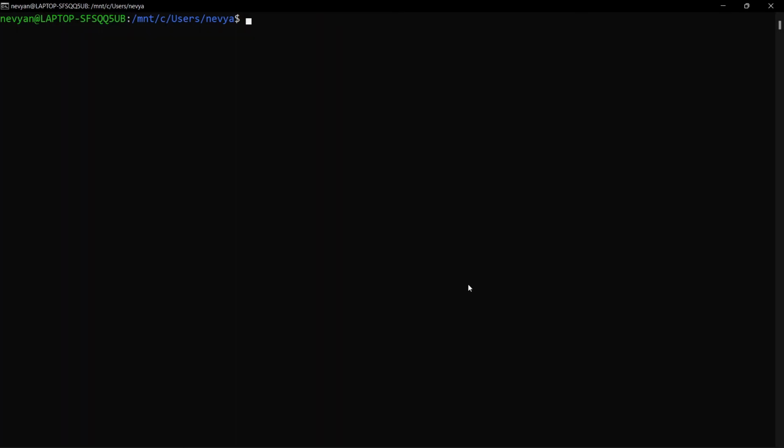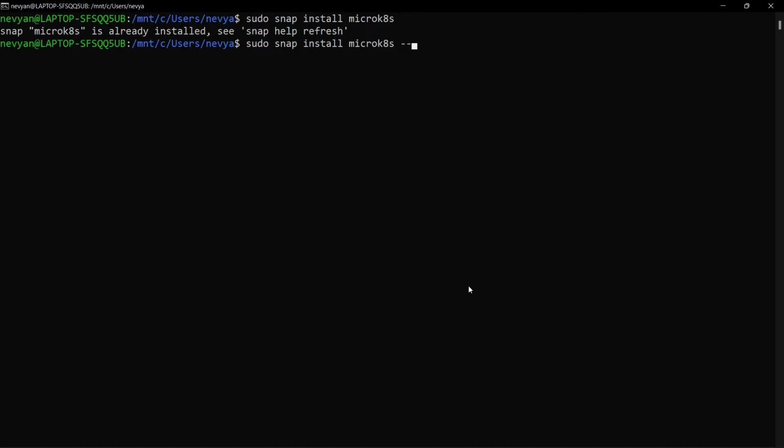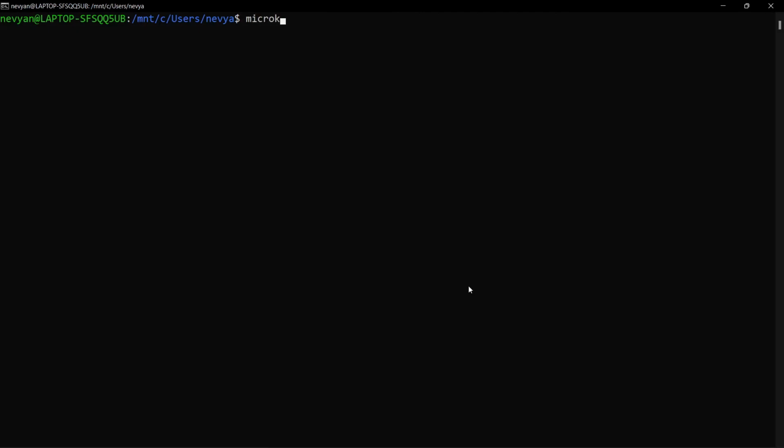Okay, so let's try now to install microk8s. So I'll type sudo snap install microk8s, and from the classic channel, and this will download and install the snap version of microk8s for us. Okay, it's installed, so we can type microk8s start.